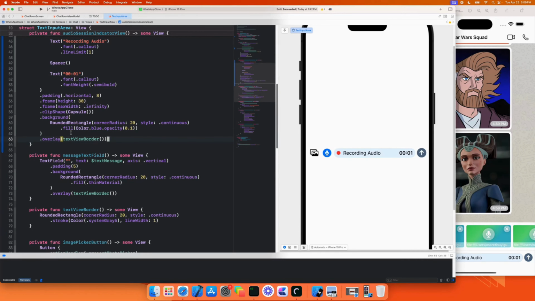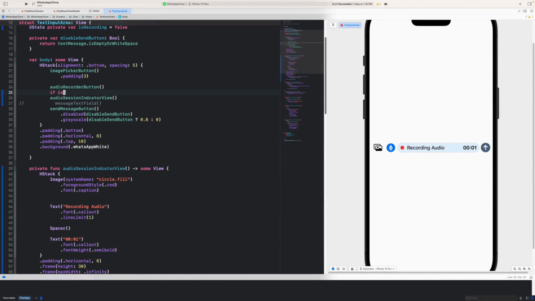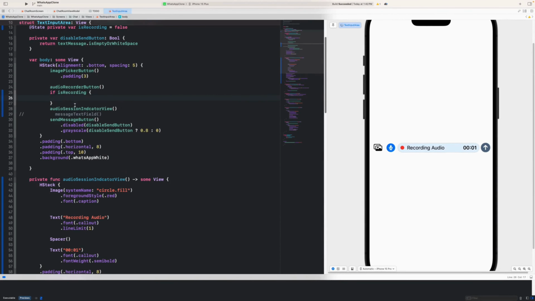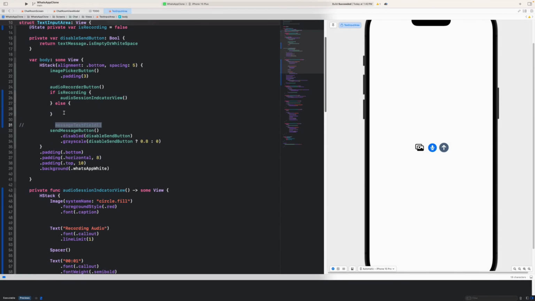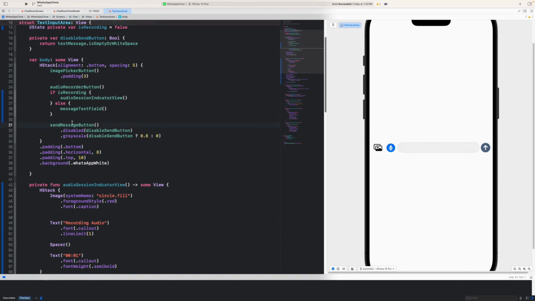And now we are going to do a little bit of conditional logic. So I'm going to get back into Xcode in full screen mode. And now what I want us to do is say, if we are actually recording, then we want to show this audio recording session indicator view. If we're not recording, then of course we want to show our message text field. By default, as you can see already, we're going to have our text field.